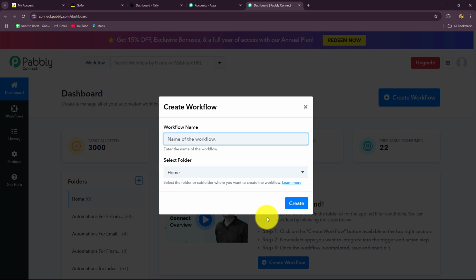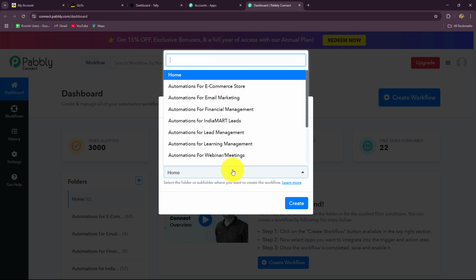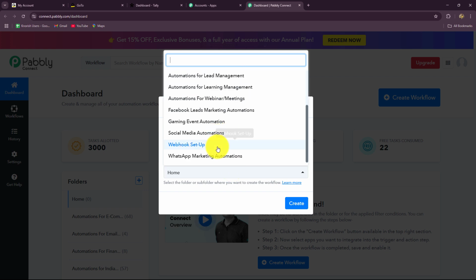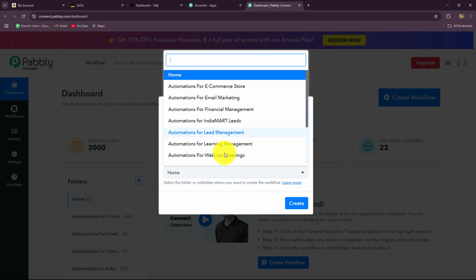As we have done that, a dialog box appears in front of us, which is asking us to provide a name to this workflow first of all. So let me give a name over here according to my requirements: Add GoToWebinar meeting registrant on Tele form submission. After giving the name to my workflow, now I'm going to select the folder. So you can see I have a list of folders over here. Among these folders, the automation which I'm going to set up is related to the webinars and meetings.